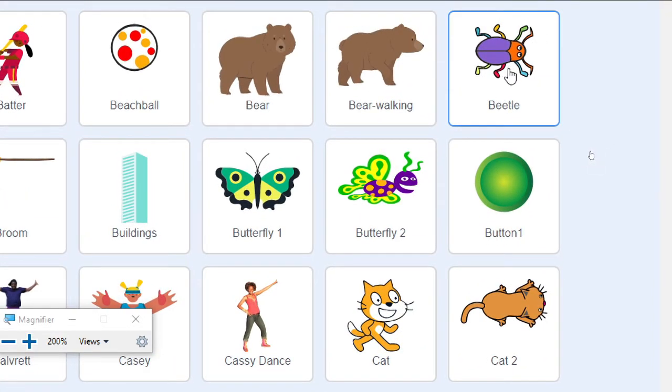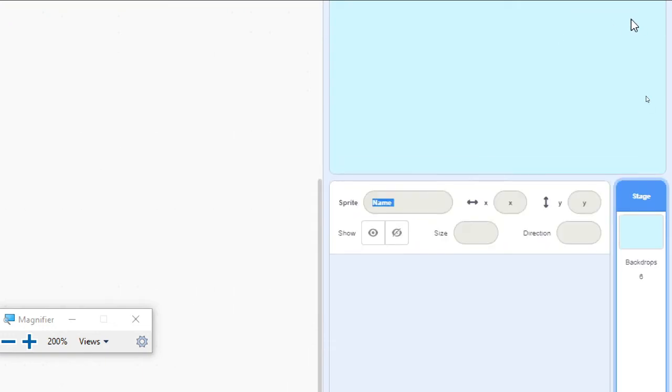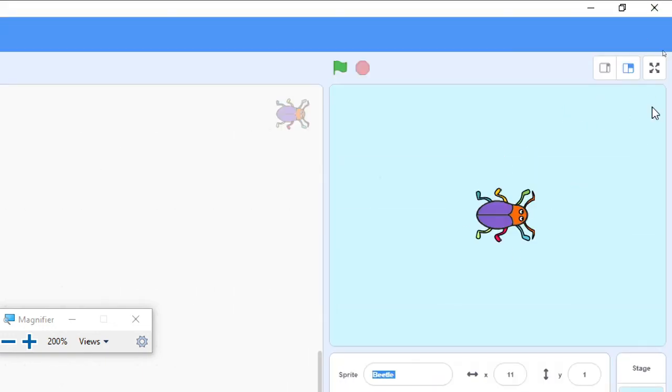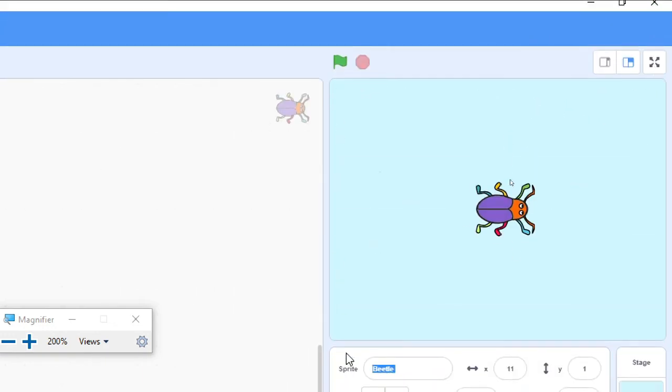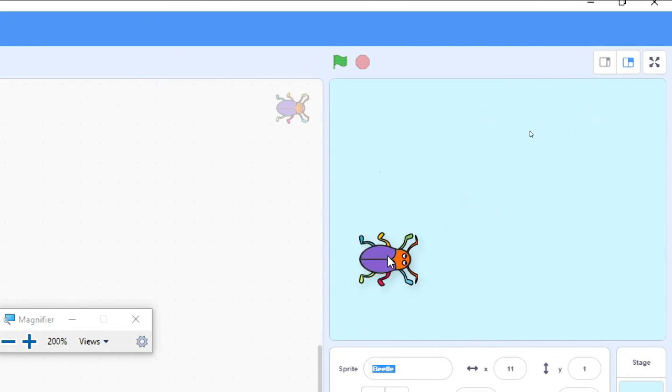So what you do is you double click on the sprite, and once you double click, it's going to appear on your stage. This part over here, we call it the stage. Now that is my beetle.